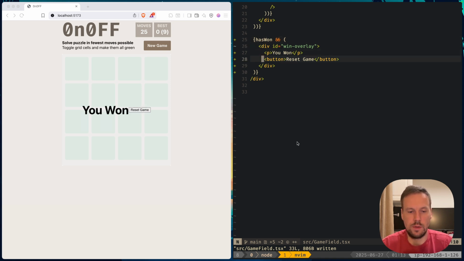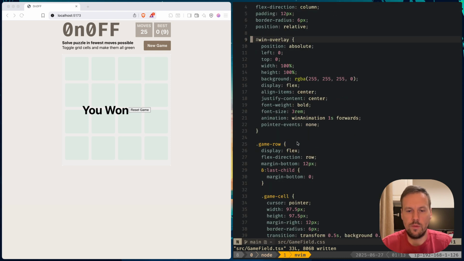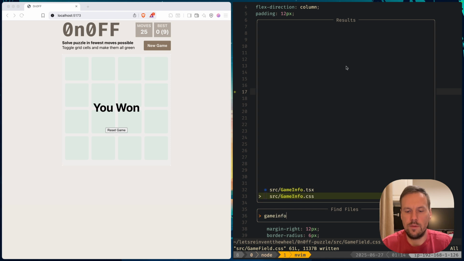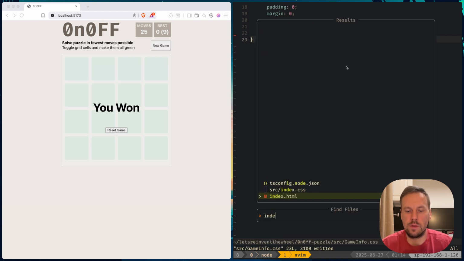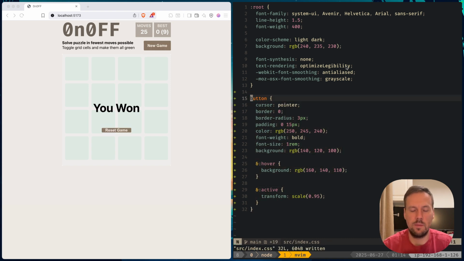Now we need to change our CSS. Let's see, this is game field CSS. This is win overlay we're talking about. So display flex, flex direction is probably column, right? So new game is shown below. And we would like our reset game to look the same way as new game does. New game comes from game info. There is a button, and we want pretty much all buttons to look the same, so we can move this out into some index CSS probably. We can say, hey, all buttons look the same.